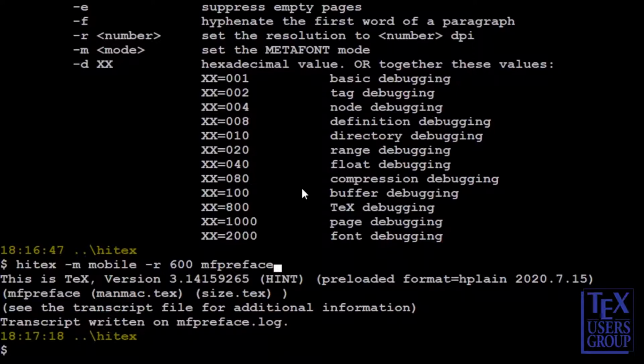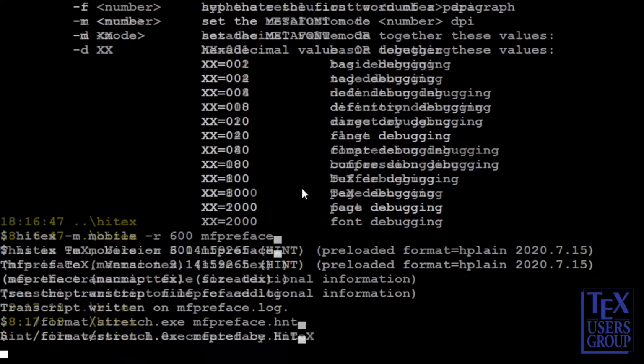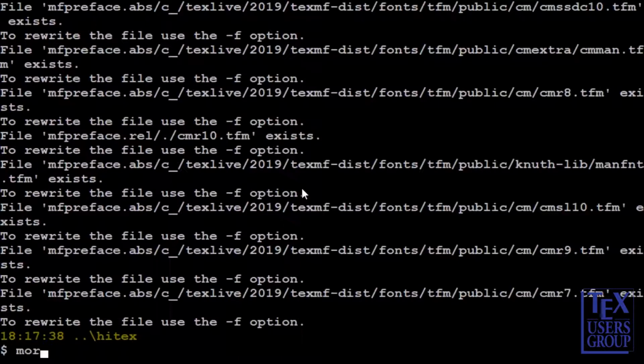The hint file format is available as a short format, which is used by the viewer, and it can be converted into the long format using the stretch program. So to have a look at the file, we stretch the short format hint file and generate the long format hint file. Let's have a look at it.